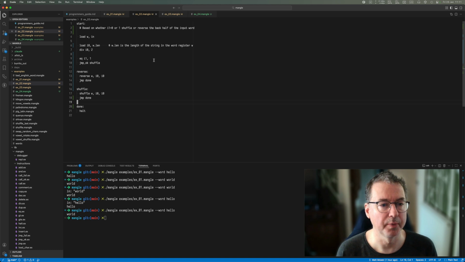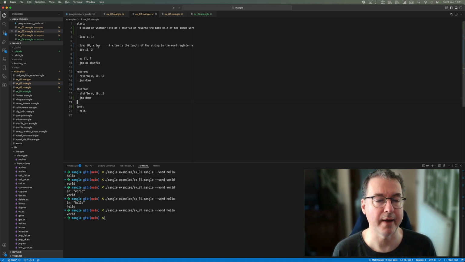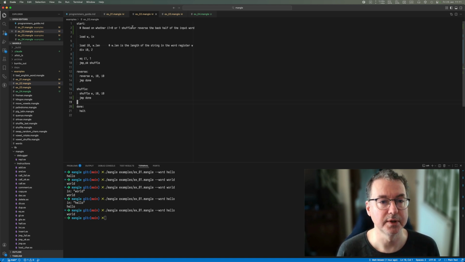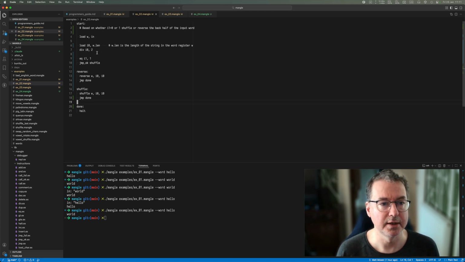Let's look at a slightly more complicated example. This one is based on the value of the I1 register. I stands for index, and you have a set of index registers which can hold numbers, which could be characters or indices into word registers. In this case, we're using I1 to say, should we shuffle or reverse the back half of the input word? So we do the same thing again, we load in into W, and then we load I0 with the value of W.len. String register properties like in and W have a length property.